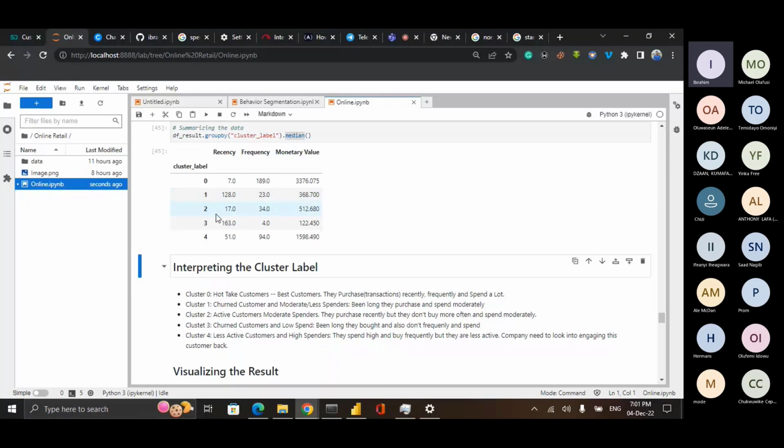For the second cluster, cluster 2, you can see that all these are active customers because for recency, they only purchased 17 days ago. They purchase frequently as well. We have 34, at least less frequently. And the monetary value, that is the total they've spent, is around 52. So all these ones are less spenders.